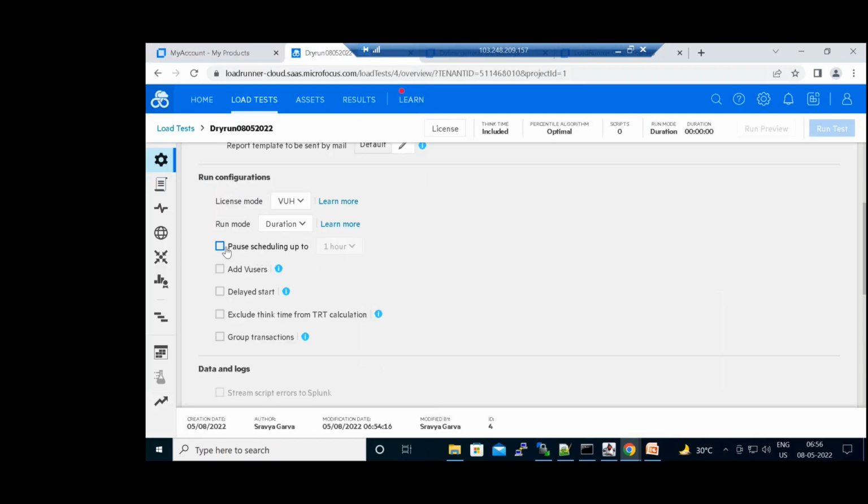And this is called pause scheduling up to 1 hour. There's a case study where you want to run a test for 10 hours, and in between those 10 hours there is a locking period where you have to pause the test. In that scenario, you enable this option and give the duration here for 1 hour or 2 hours, so you can stop the test where it is in the maintenance period. There are scenarios where you have a 10 hours test, and in between you have those maintenance hours, 1 hour or 2 hours, where you can go for this option.